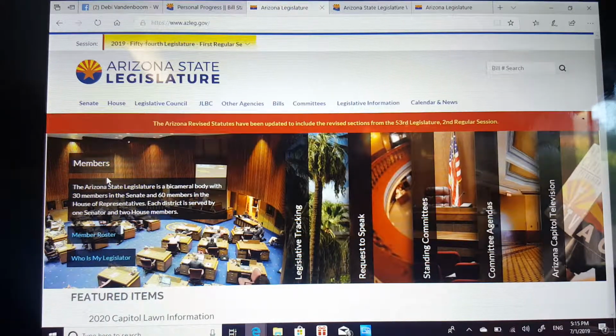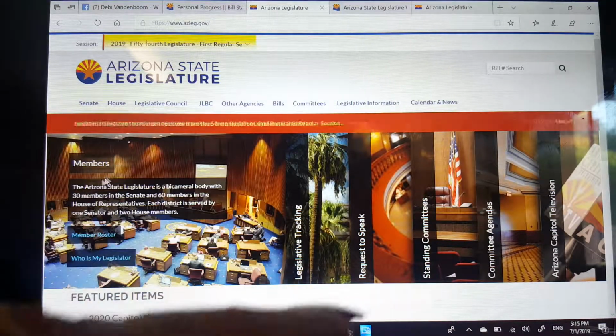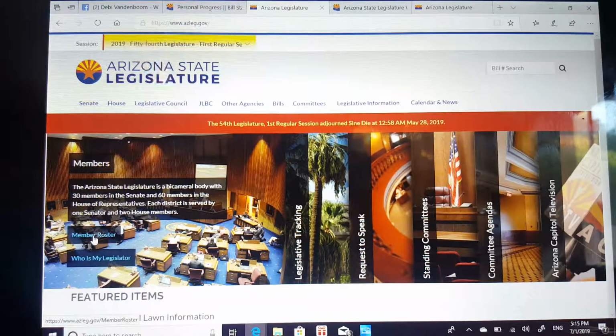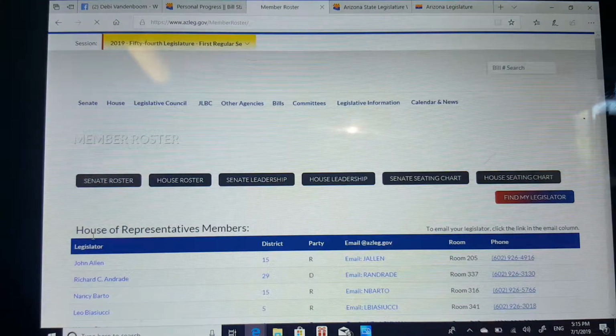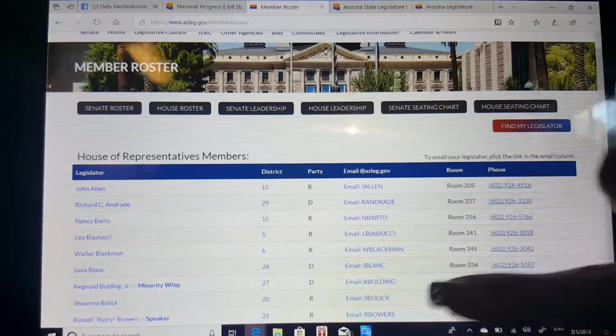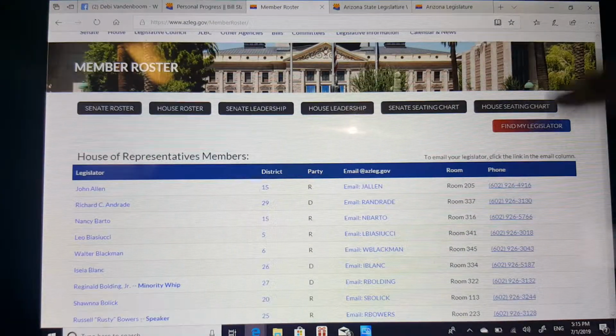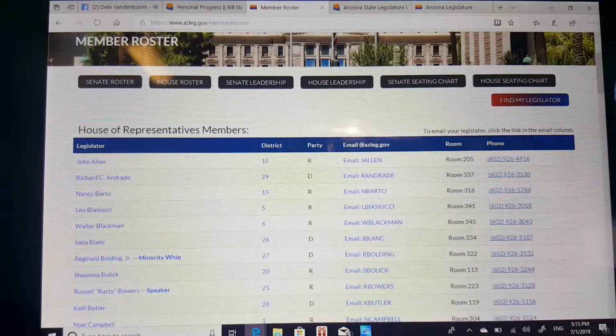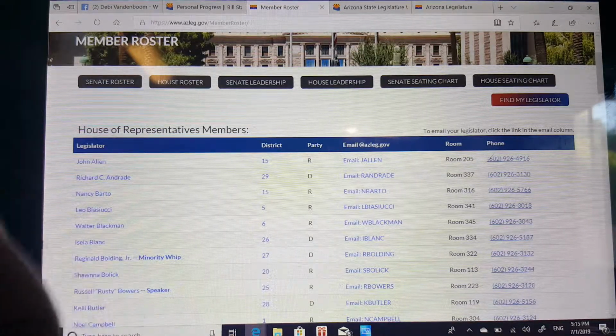Like here, the member roster. You can pull up the member roster for the House and the Senate. I'll just show you what this is. It gives you all of the names of the representatives, their district, their party, their email, what their office number is, their phone number, all of those things. And if you click on a person's name, right? Like John Allen is one of mine here.